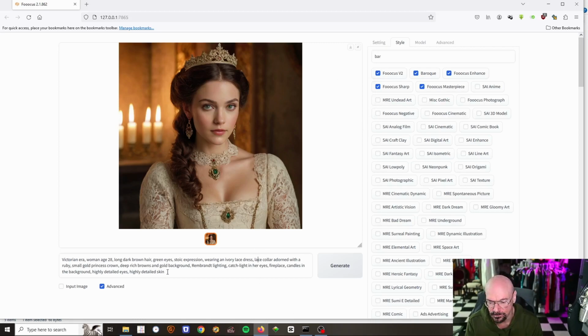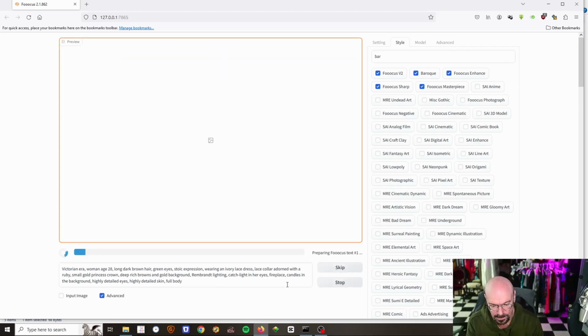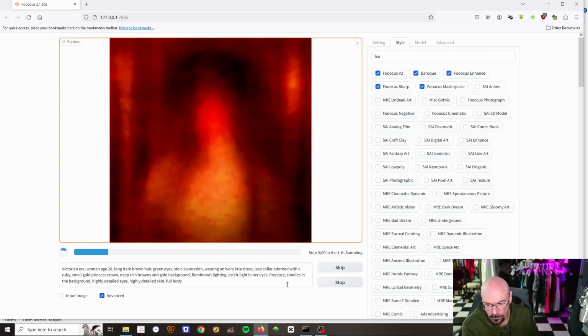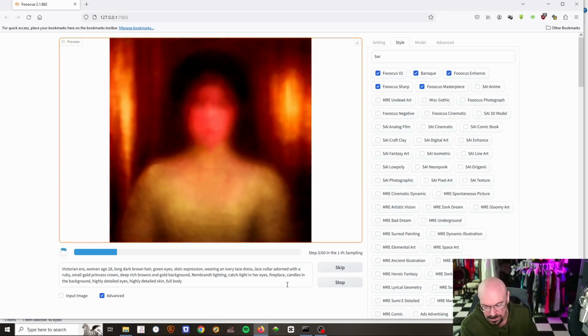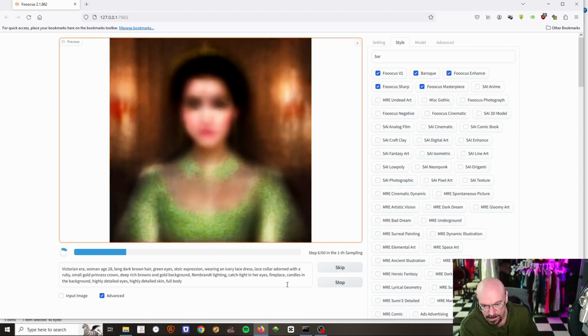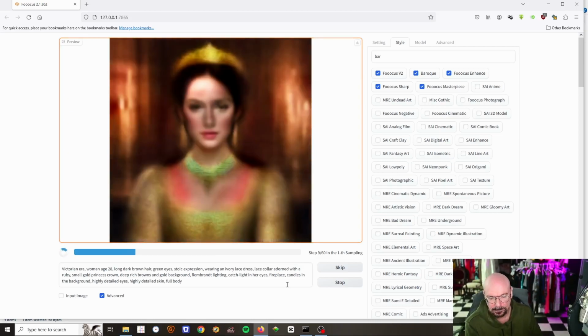Okay, so what I'm going to try and do is I'm going to go full body. I'm just going to add full body in here, but I don't think it's going to do anything, and I'll show you why. Generate again. See if we get the full body. I imagine we'll probably just get the upper portrait here. Yep, we're just going to get the upper body.